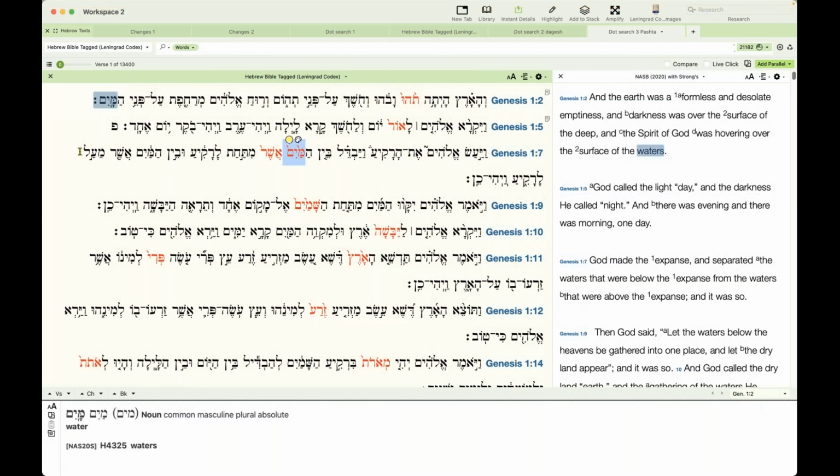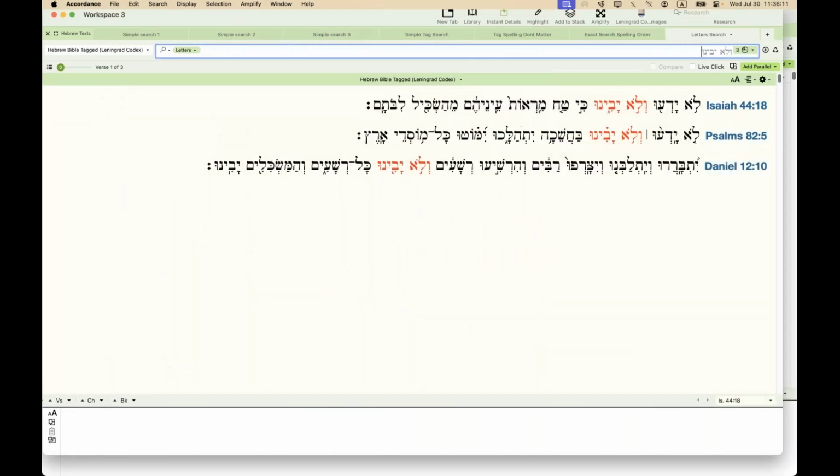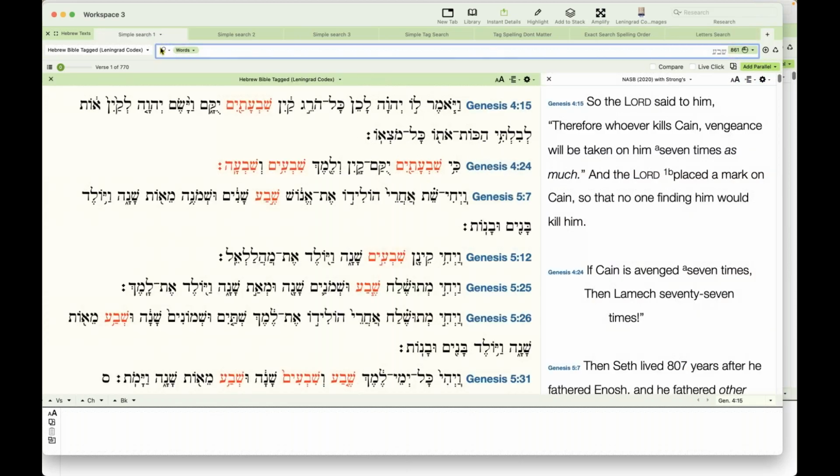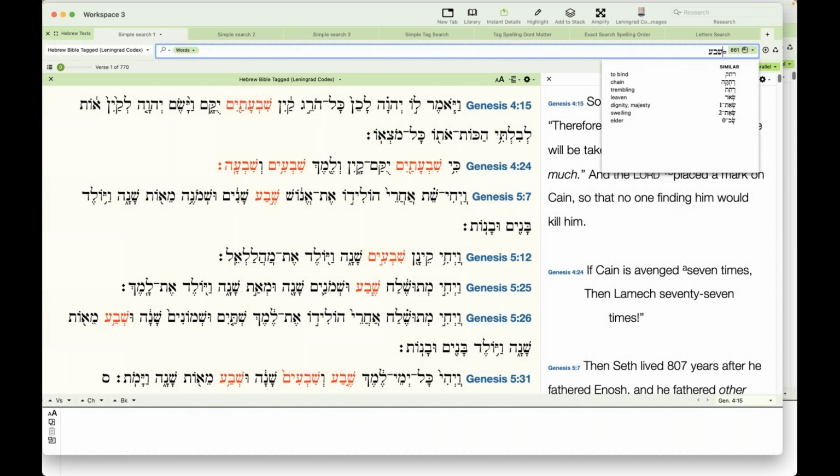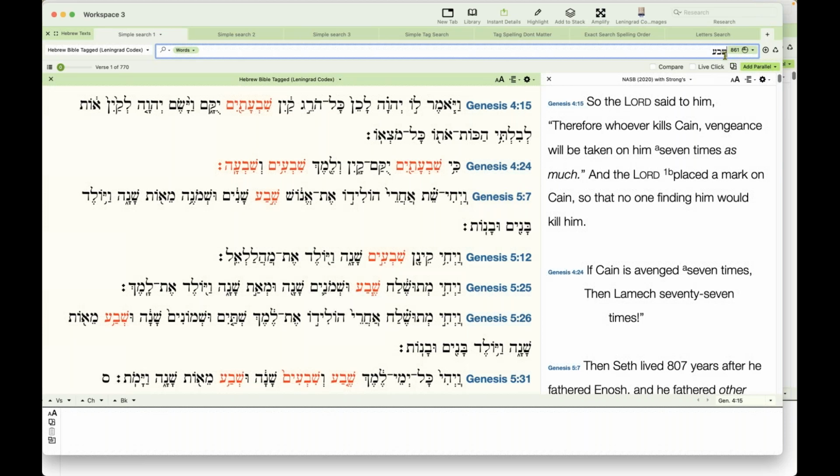Let's look at searching what I'm going to call simple searches, which is searching for only one term at a time. We're going to begin with an unpointed search for a lexeme, because this is a little bit interesting. If you don't use the equal symbol, which says I want exactly this lexeme or exactly this inflected form, Accordance will allow you to enter the dotless sin. So let's look at the analytics here.